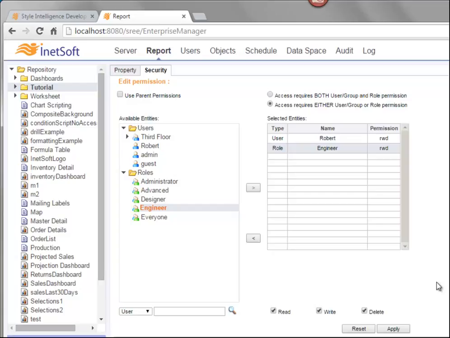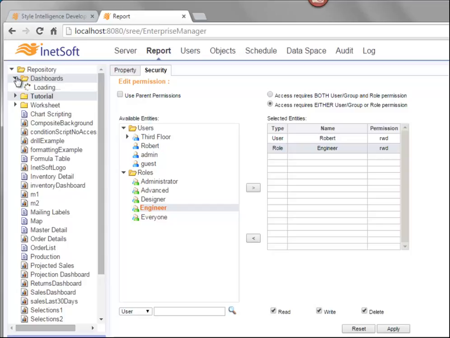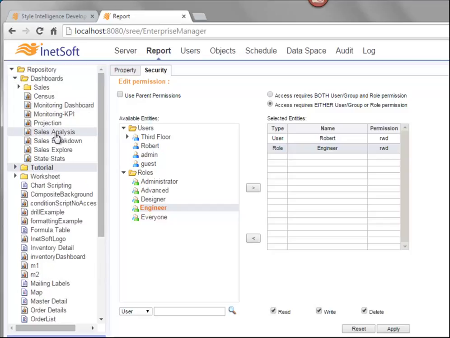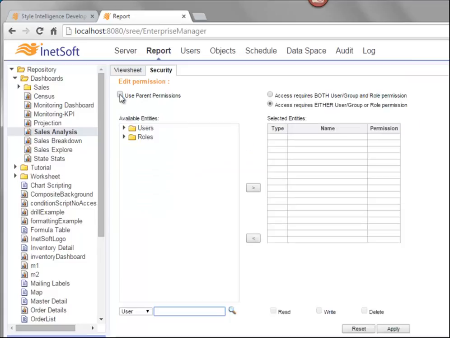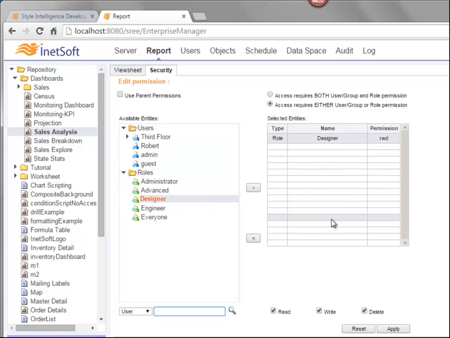To set permissions on an individual dashboard or an individual report, find the report or dashboard that you want to set permissions for. For example, here's a dashboard called Sales Analysis. Select the Security tab for the particular dashboard, and then again, turn off the Use Parent Permissions option. Drag a user or a group or role into the right panel, set the desired read, write, and delete permissions, and press Apply.